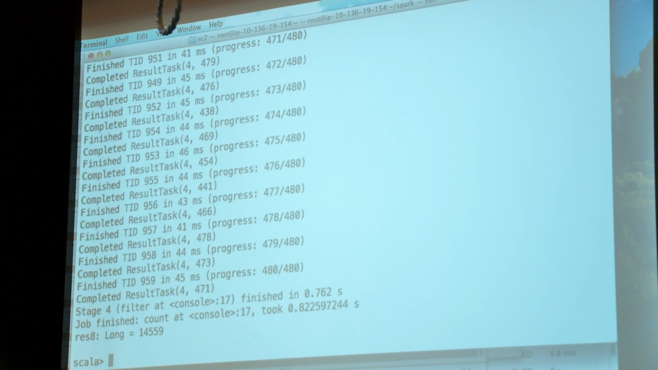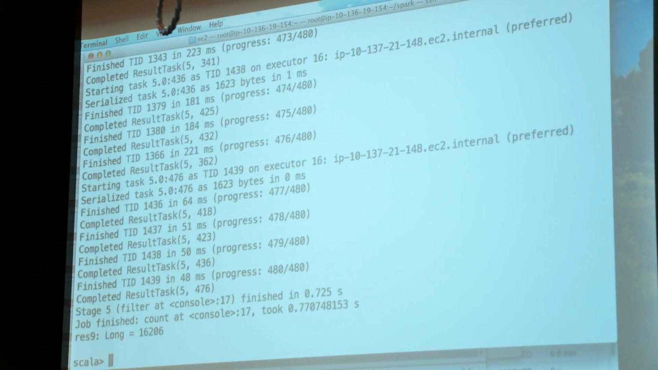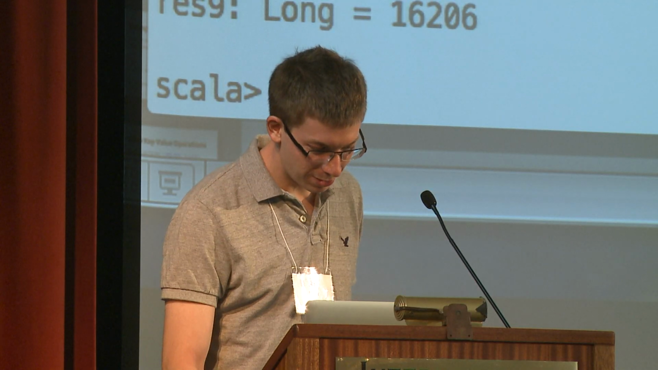Okay. And if you want, we can go back. We can do this one again. It's still 16,000. It's still good. So it's not like we only cache some of the data. Okay. And finally, we can do a few other things.